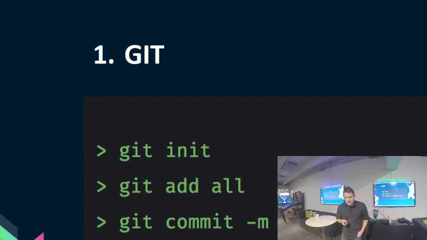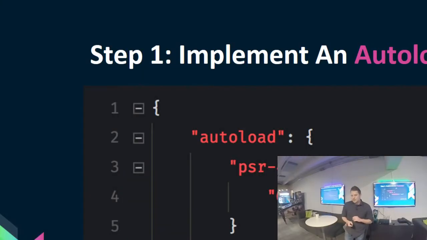So all you have to do is git init if it's installed on your computer, git add all, and then git commit -m initialize, and you are off and running. You can now play with your code all you want and never feel like you can't get back to a safe place. Step 1, as we refactor, is going to be add auto loading.